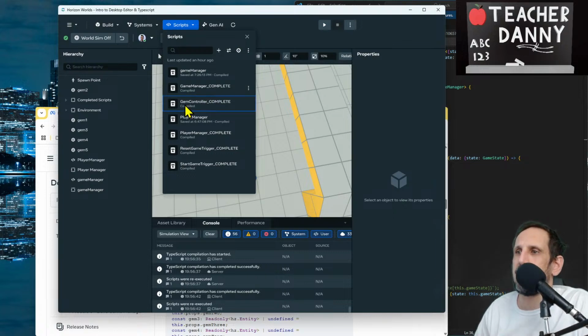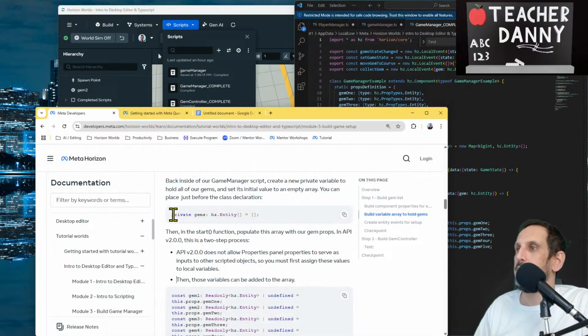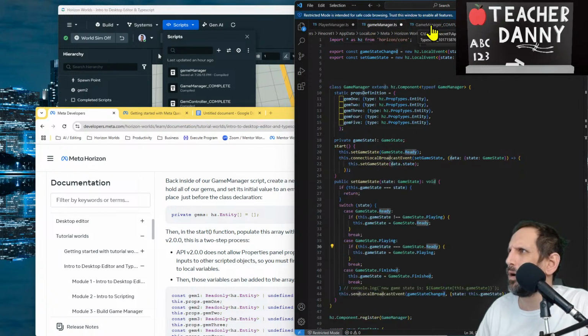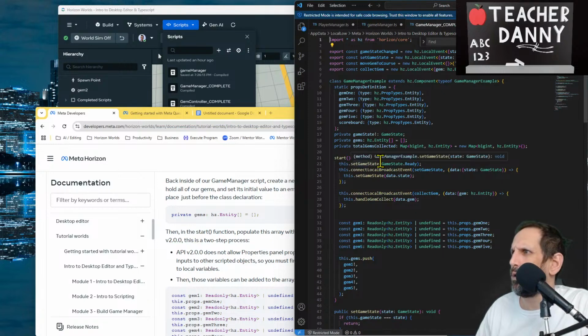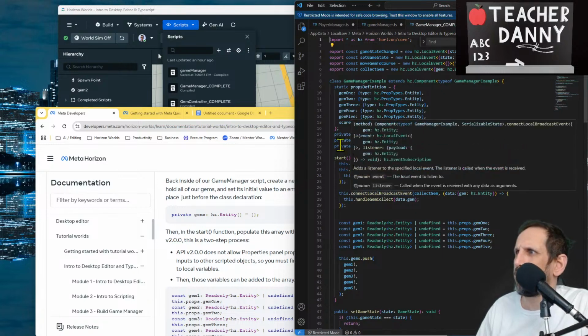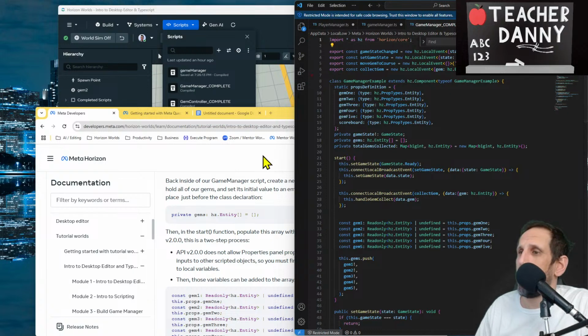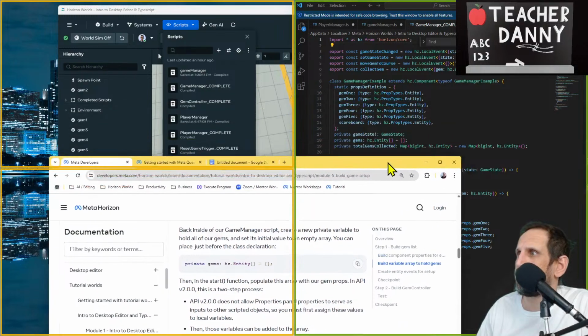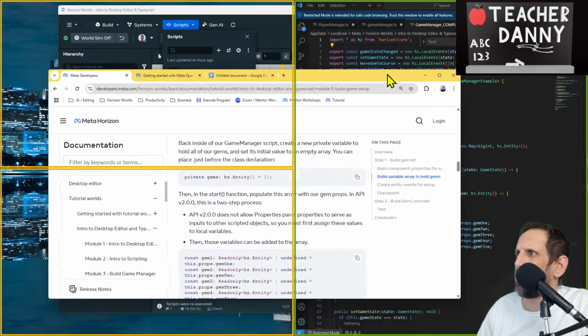I'm going to see where they put this empty array. Private gems. Okay, let's see. Private gems. Game manager example. Private. Okay, it's before the start function, after the class. I guess I just really misunderstood where I was supposed to put it. So I'm just going to put it after the class and after the static. Yeah, after the static props definition.